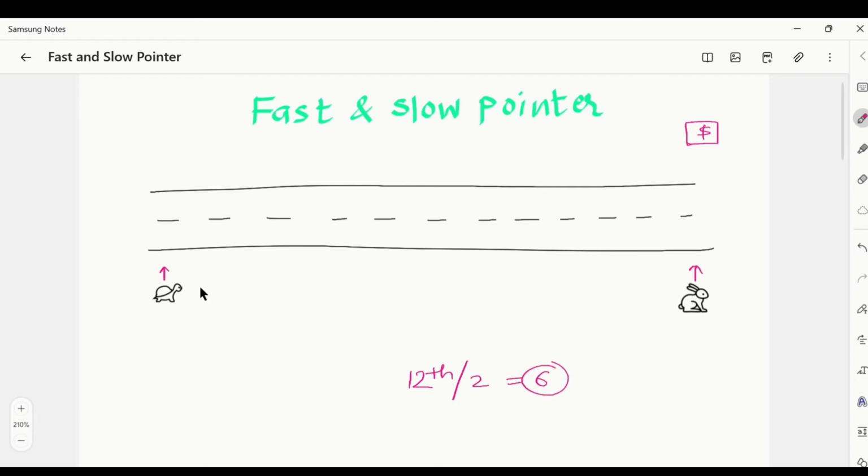So basically our tortoise will be at the 6th location. 1 2 3 4 5 6. Okay, are you able to see anything interesting over here? The interesting thing is we actually have two middle elements over here. But the tortoise is over here.